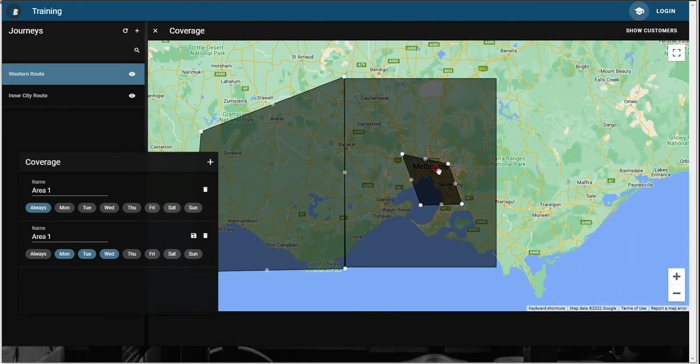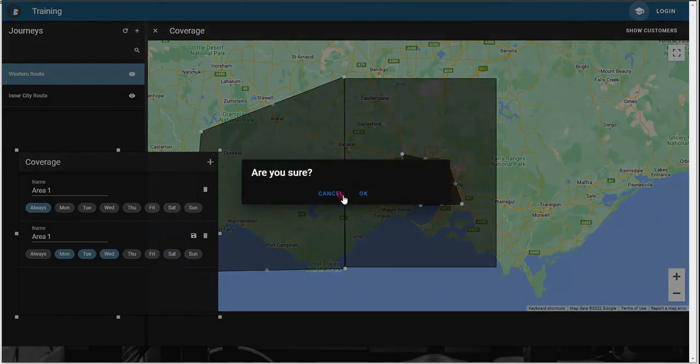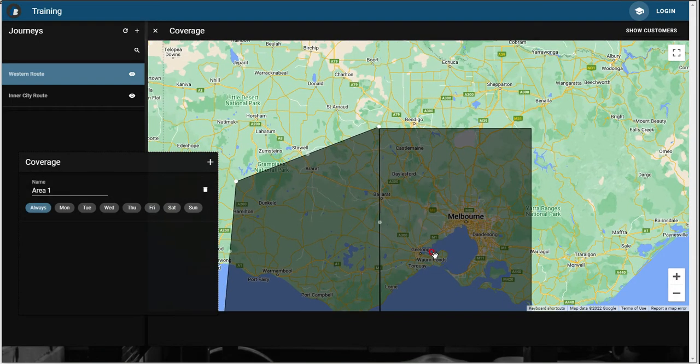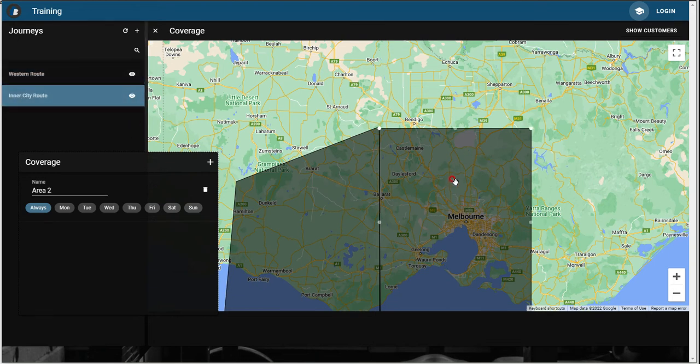So we could even, if we don't like area 2 here, the second box, we can just delete it. And that way, everything that is to be delivered in this area will automatically be delivered to our inner city route.